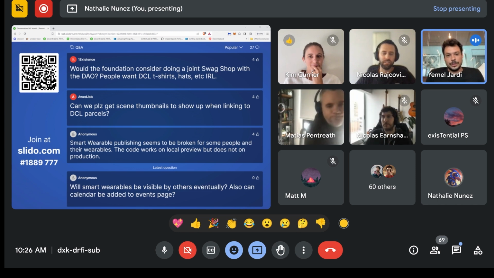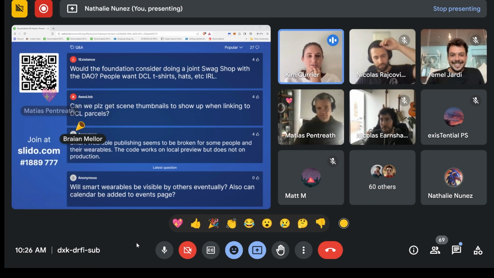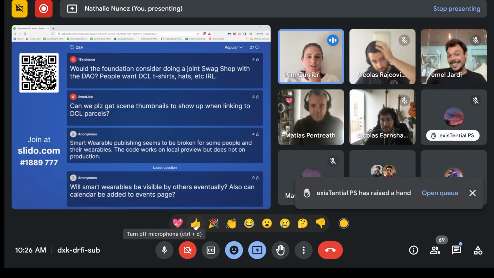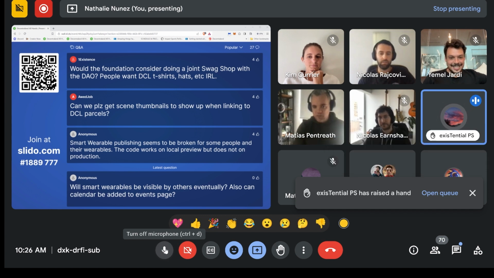I do also want t-shirts and hats. Yeah, the ambassador program does have swag in it. So we'll be developing some, and then we can figure out from there if there's a way to scale it as well. Well, the intention also behind it is to make another way for Decentraland to have money coming in instead of always going out.